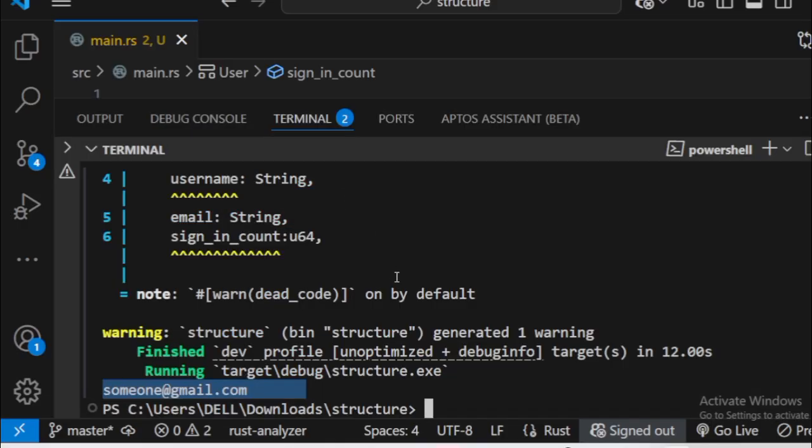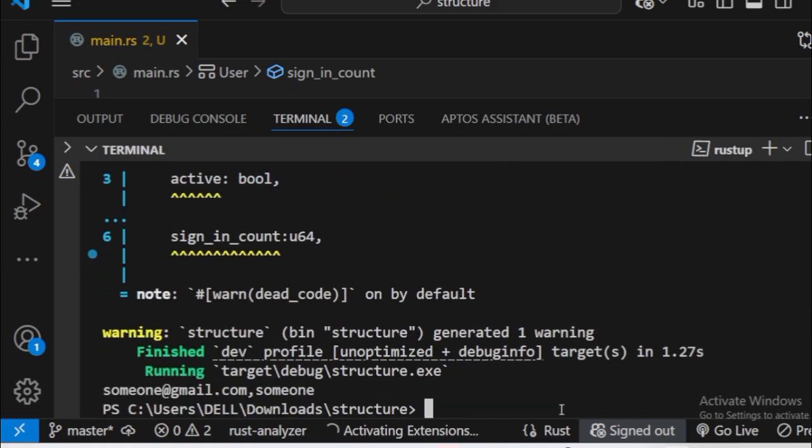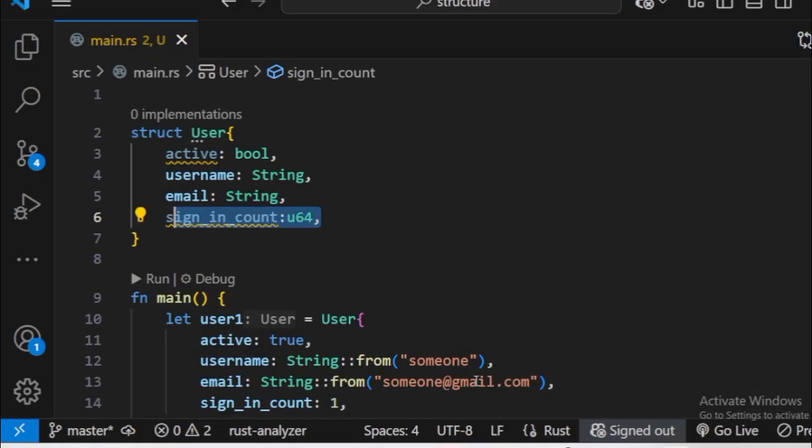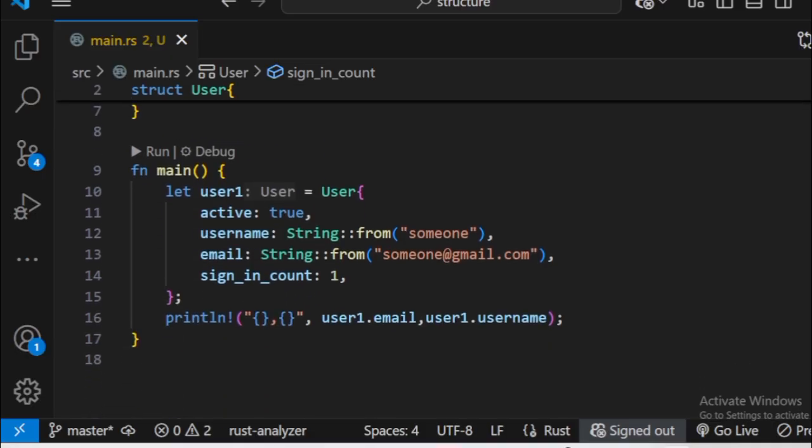So let's go to our terminal and run this and see what will happen. Now it printed out some, which is our username, and someone at gmail.com, which is our email address. So this is how to instantiate a struct and how to use it in our code.